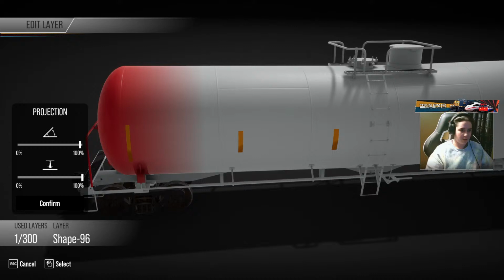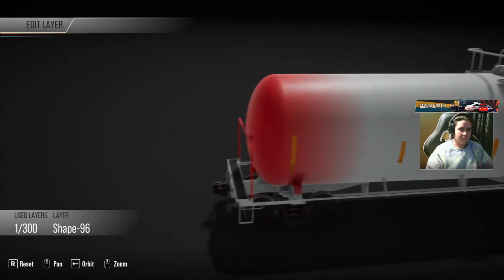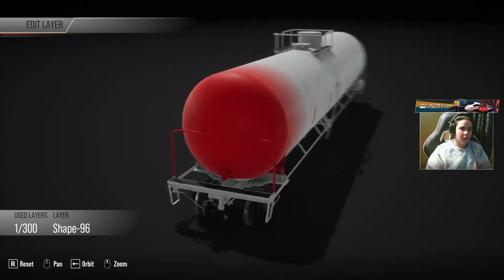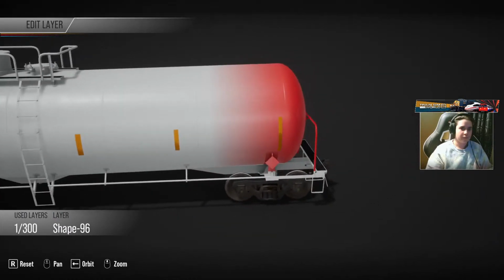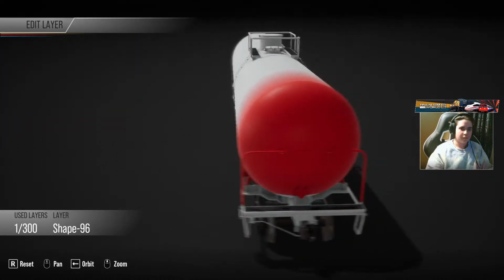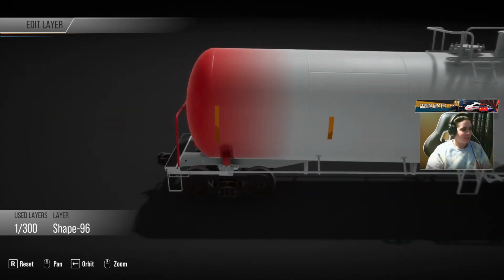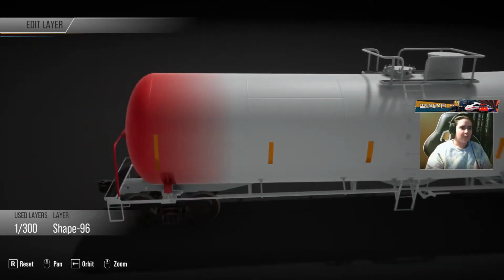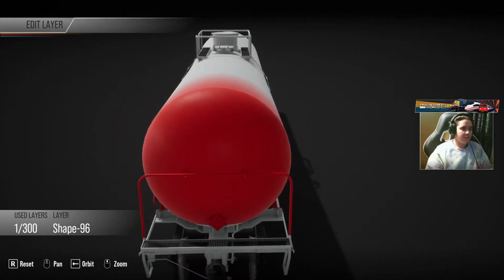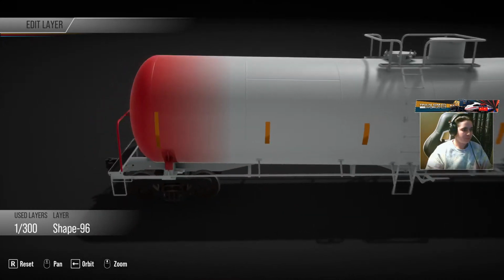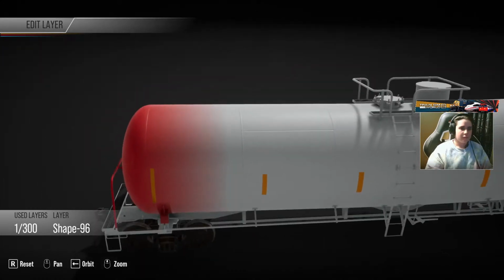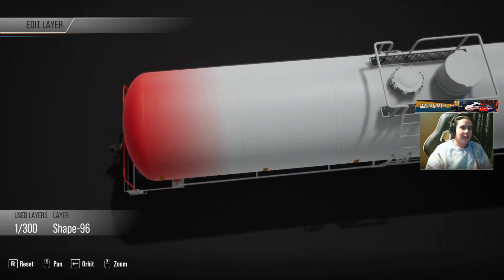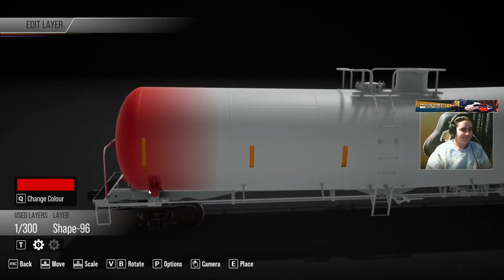Let's have a look if that's gone to both sides. Nice, you guys. That's awesome. Look at that. Cheers for the help. So, we've got our first colour anyway. Great. And it's nice and smooth and lovely.